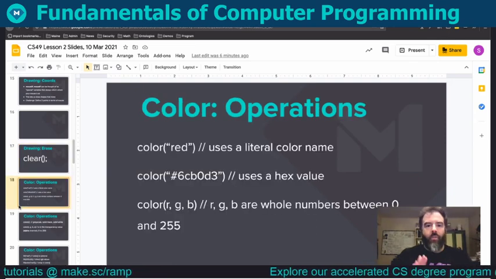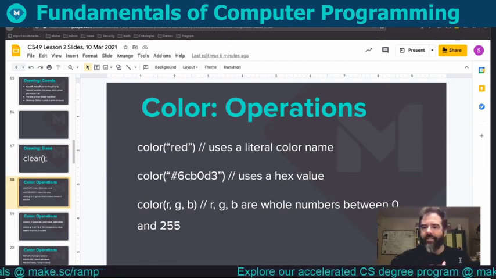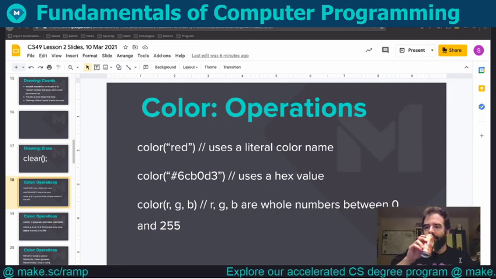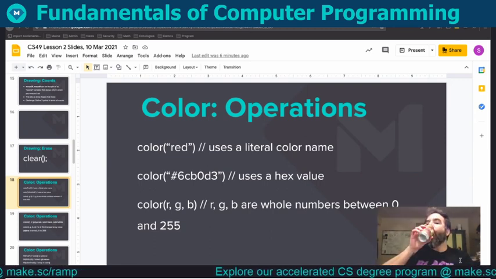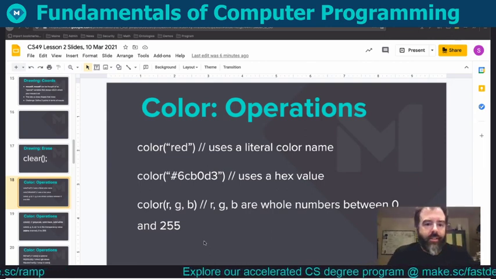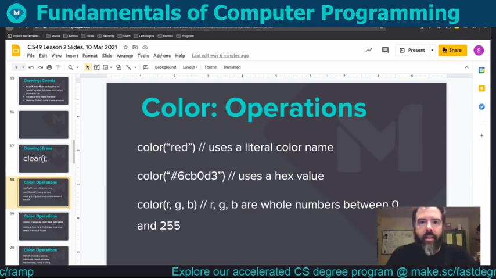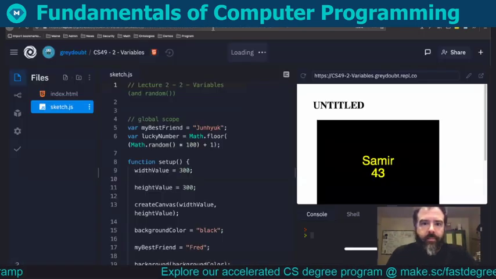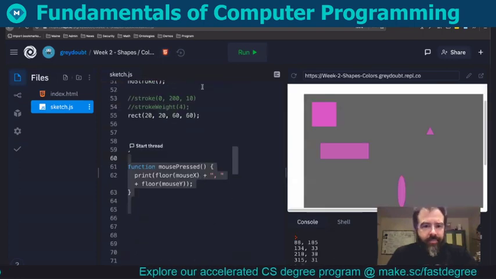We're going to move on to color, but are there any questions in chat? Cool, crickets. Oh, that's a good one, yeah.